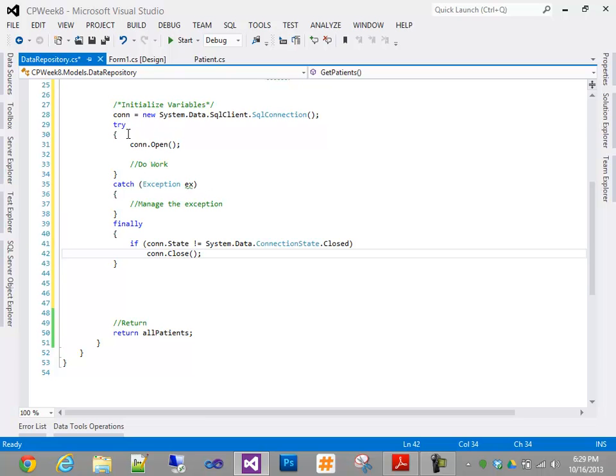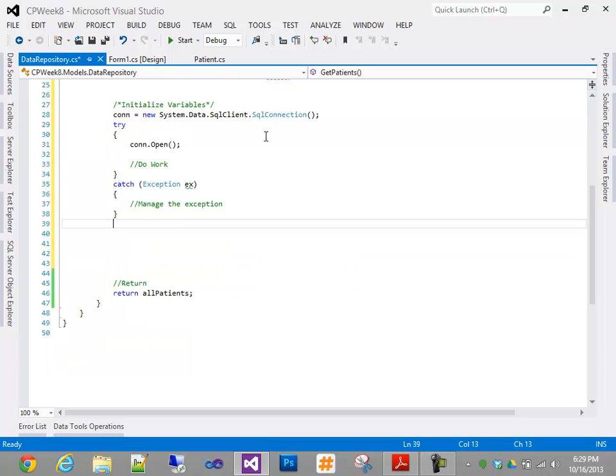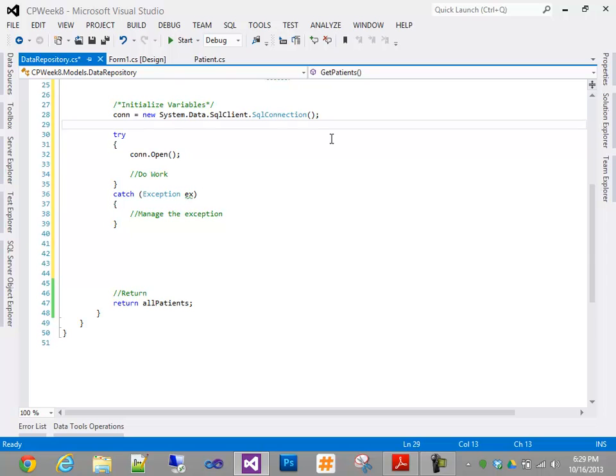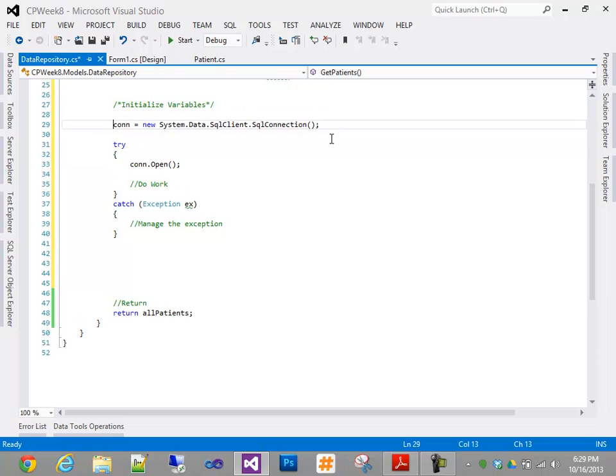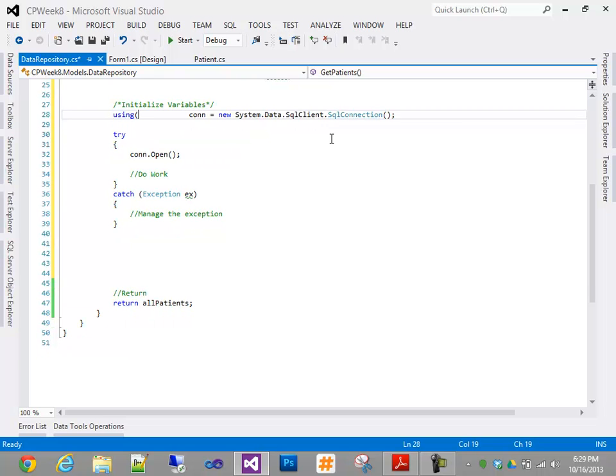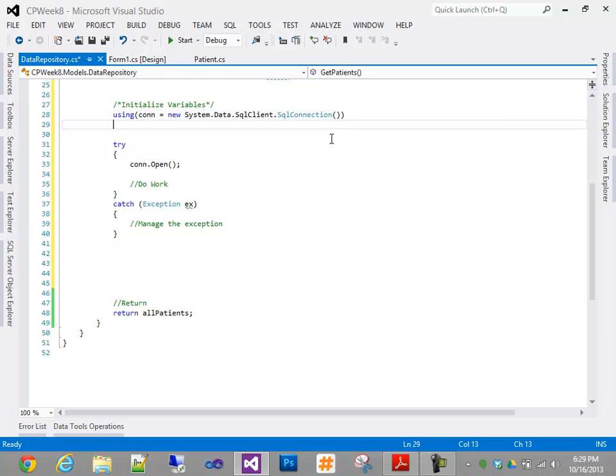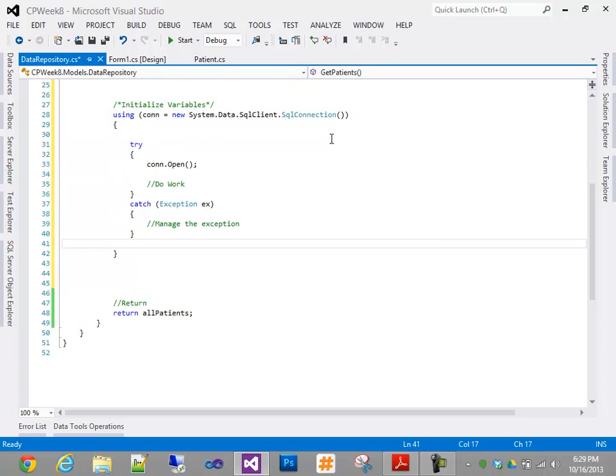Another approach, which takes the finally out of the equation, makes you not have to worry about closing it, is to use what is called a using statement. Is anybody familiar with the using statement? Go ahead. Tell everybody what it means.